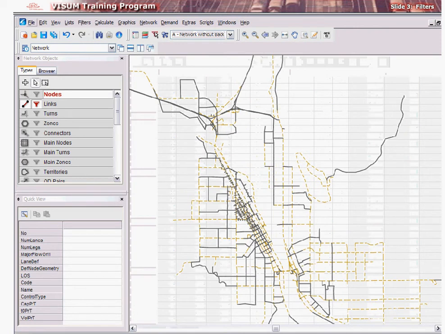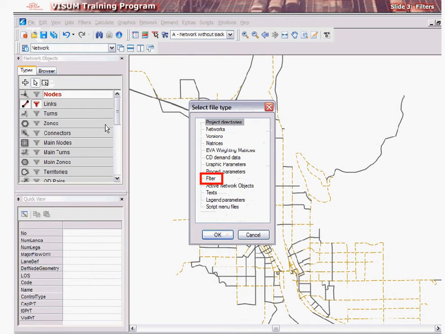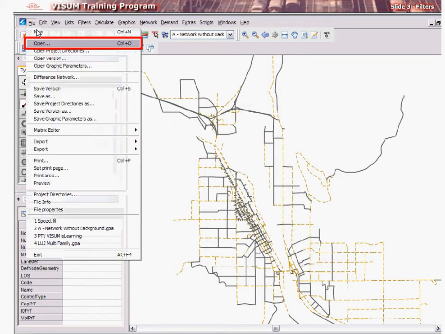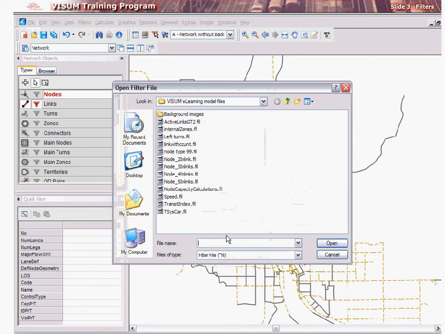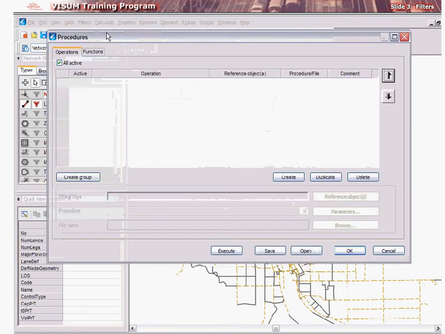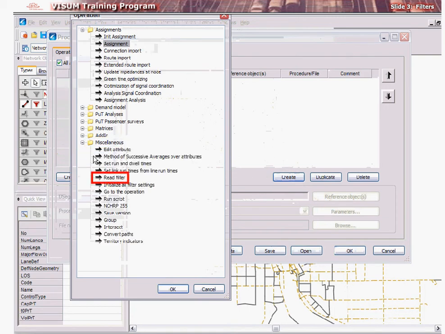We may want to apply the same filtering criteria again. To save a filter, go to File, then choose Save As. Select Filter, click OK, give your file a name, and choose Save. You can open a filter by choosing Open, Filter, and selecting the filter you want to apply. Filters may be opened and initialized in the Calculate procedures. Go to Calculate, Procedures, Operations, select Create, navigate to Miscellaneous, and choose Read Filter or Initialize all filter settings.